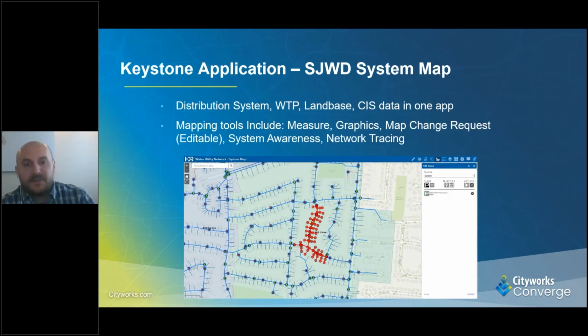The map books, as soon as you print them out, they're out of date as soon as somebody starts making any edits. So in the system map, we have the distribution system, we have the water treatment plant, we have a land base, including parcels, buildings, and the CIS data, all in one application. So like I mentioned before, if the field crews are out and they have a leak, they can run a trace here right in the web application, identify the customers, export out a CSV of those customers, and send it off to customer service.